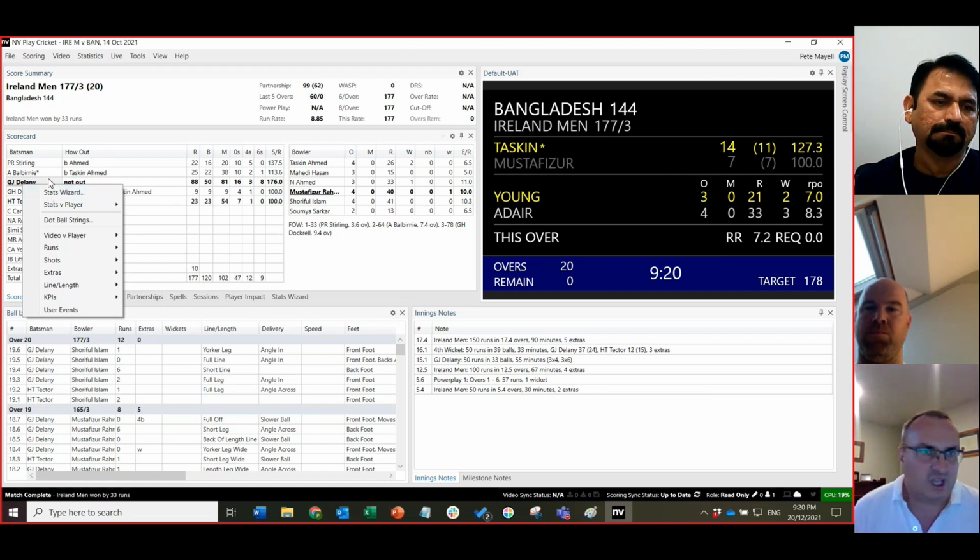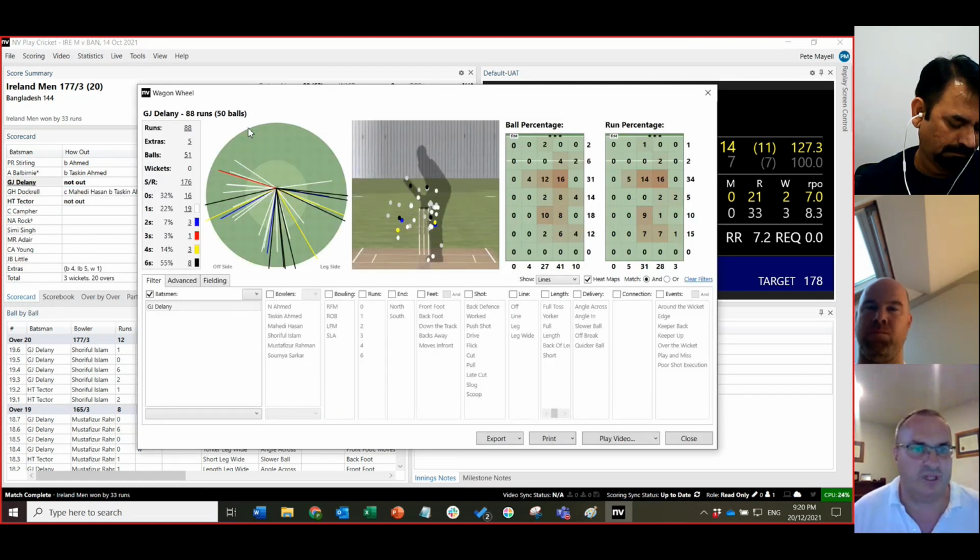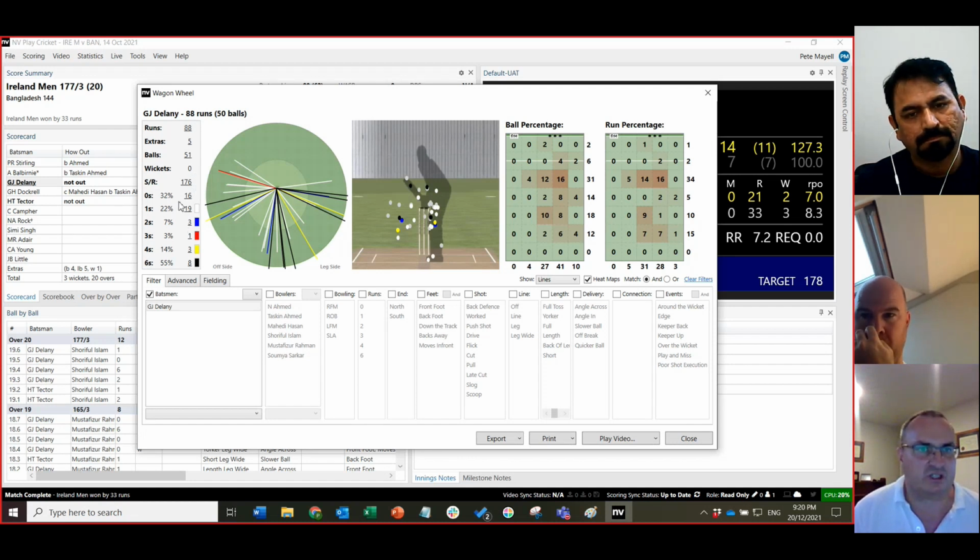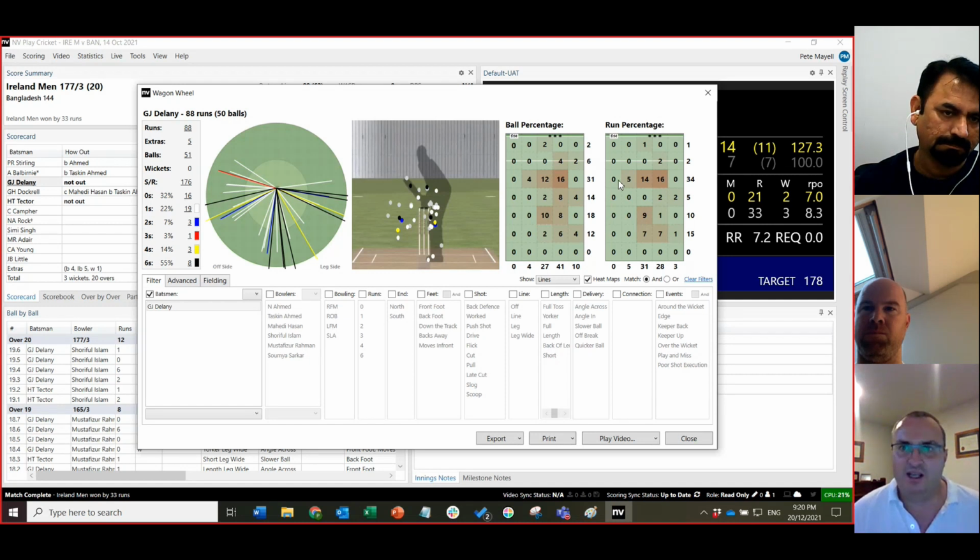The first one is the player's Stats Wizard. So if I open this up, we can see here that only Delaney is selected and on the list. And we can see here immediately a breakdown of his innings. So 88 runs off 51 balls, strike rate 176, then a breakdown of all his scoring shots during the innings. Obviously a wagon wheel, and then the ball arrival points as well, and then a pitch map with a conversion of ball percentages into run percentage.